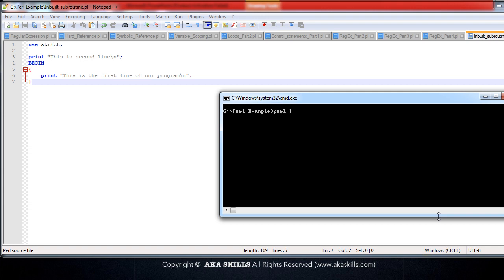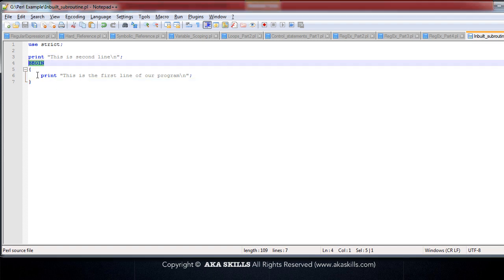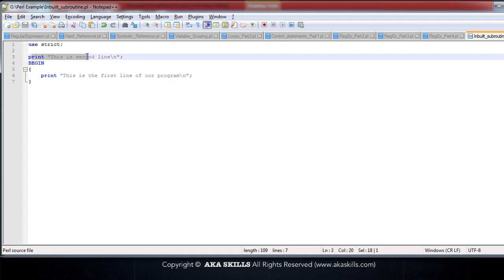So this is the script name. Now if you see, this is the first line of our program. Even if this line was written before the begin block, Perl has encountered begin, so it has executed whatever was inside the begin block. That was this particular statement, and then it went ahead and executed this particular statement.